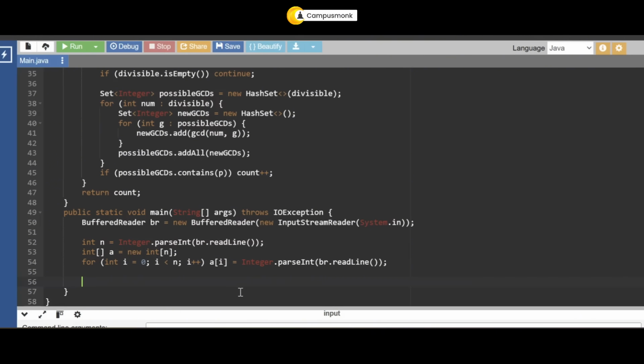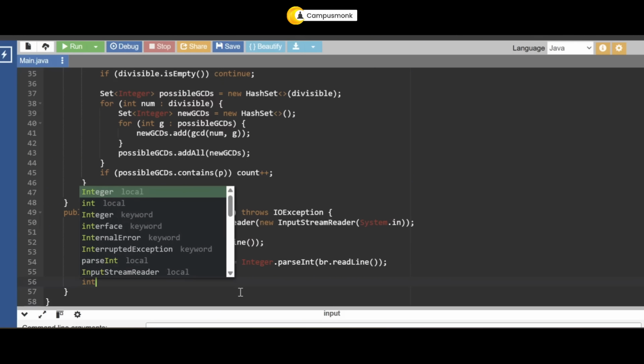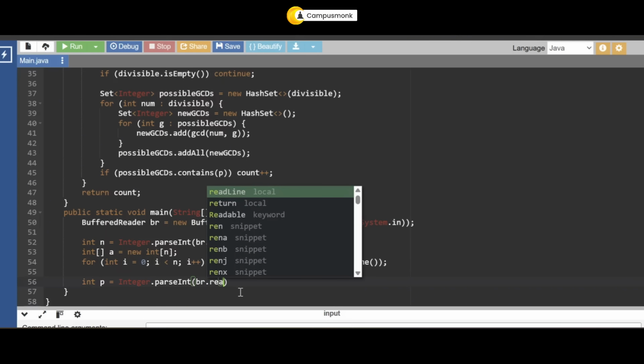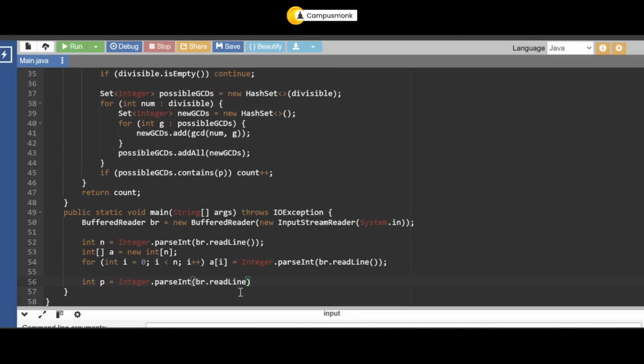Now once this is done, next one was your int p, correct? So int p is equal to Integer dot parseInt br dot readLine. You will have the same thing for q. So I'm just going to copy that, paste it, and change this to be q. So it will be q.